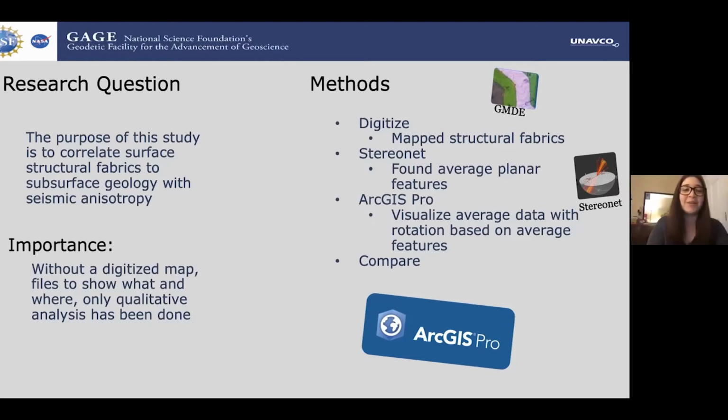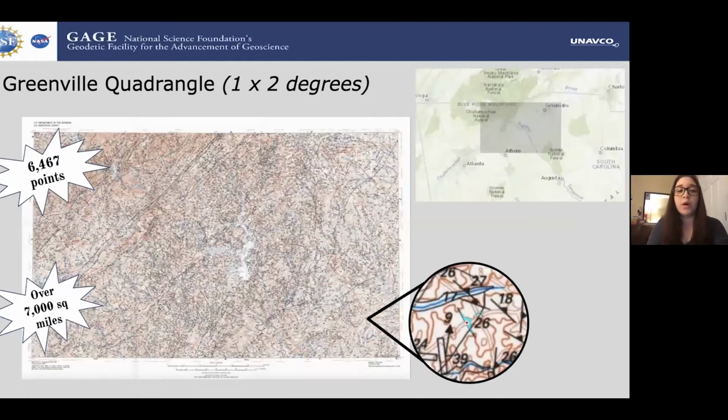So we focused on the Greenville Quadrangle, which is a 1x2 degree map located northeast of Georgia and west of South Carolina. This map is over 7,000 square miles, with a river that cuts through, representing the boundary of Georgia and South Carolina. It can't even fit the whole state of Connecticut.